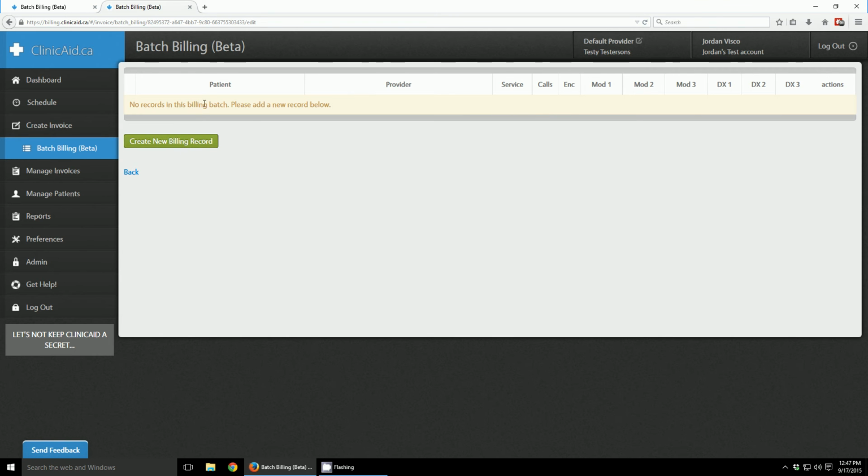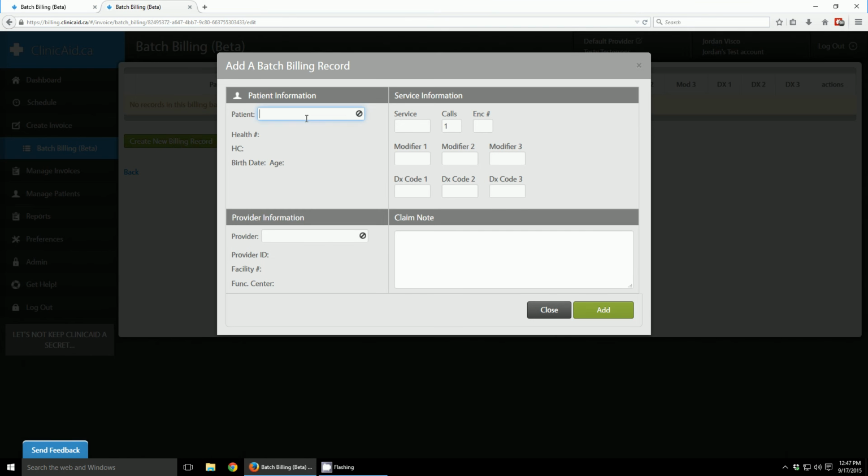So the first thing I want to do in my batch here is add a billing record. So Create New Billing Record, and I'm going to enter a patient's name, and the patient I'm going to use is Donald Duck. There he is, and you can see my provider information automatically shows up, and that's because I have a default provider set in my ClinicAid account. Then I can add a service.